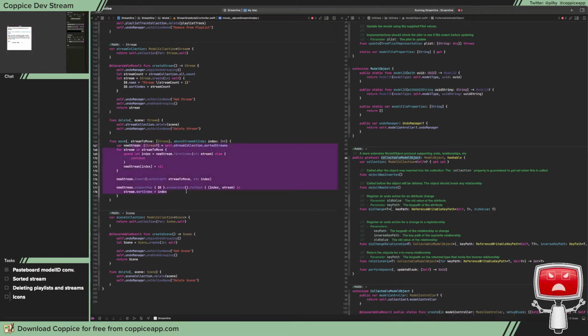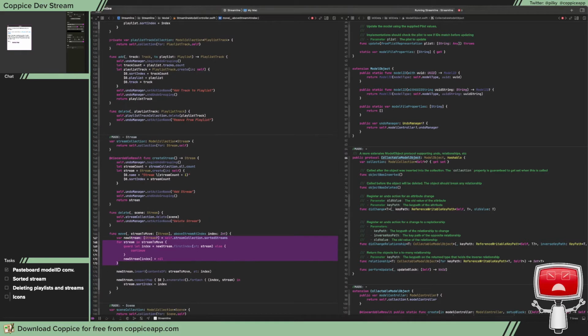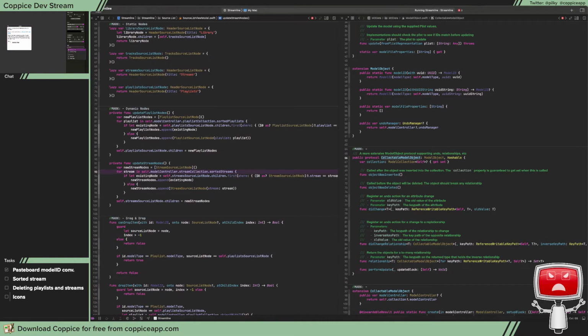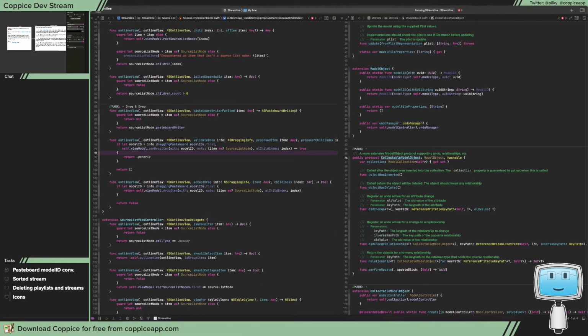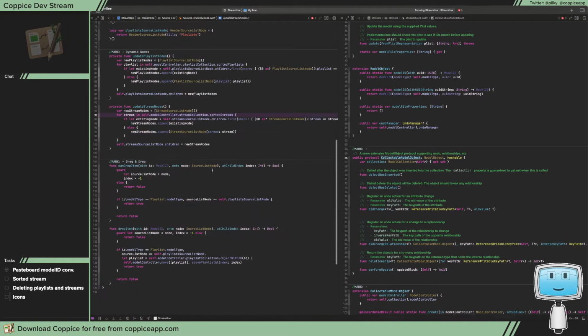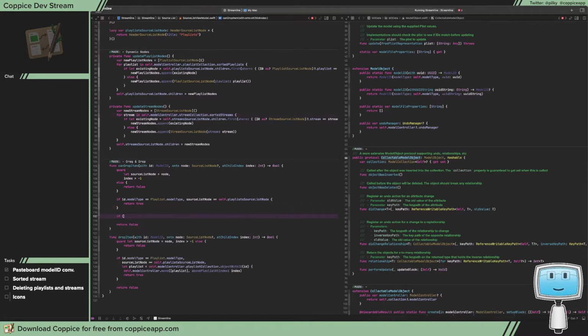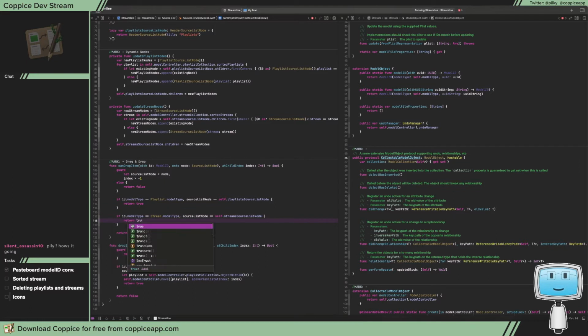Right, so all this stuff here is now moving the stream, so let's put a happier face back on. And what I want to do is go to our source list view model. So if id.modelType is equal stream.modelType and the source list node is equal to self.stream source list node, and true.